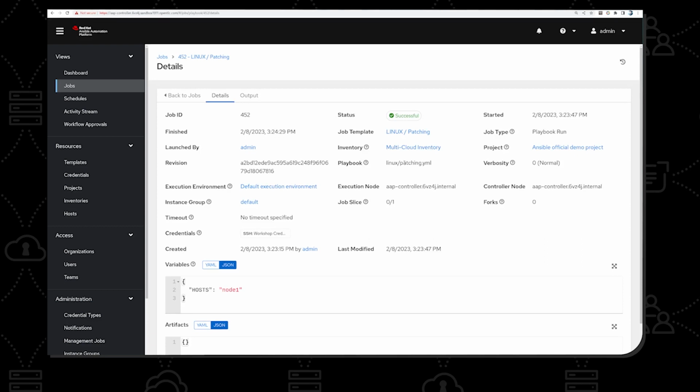So execution environment is a container. So if you're not familiar with what a container is, it's basically a zip file that contains dependencies for the thing that you want to run. So in our case, that is Ansible core, the ansible-playbook command, the Ansible version of Python and dependencies that various core modules have.